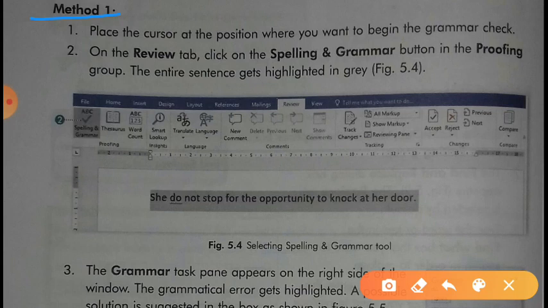Now you have to click on the review tab. Yes students, you can see here this is the review tab, and then after you have to click on the spelling and grammar button from the proofing group. Here you can see this is the proofing group, this is the language group, this is the comment group, this is the tracking group, this is the changes group, and this is the compare group.